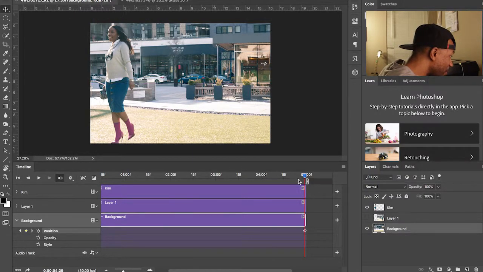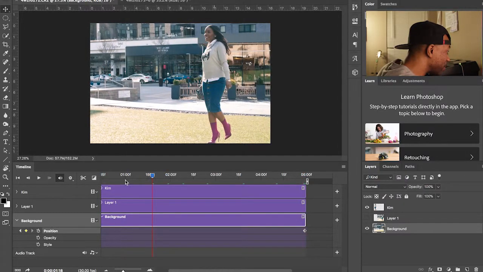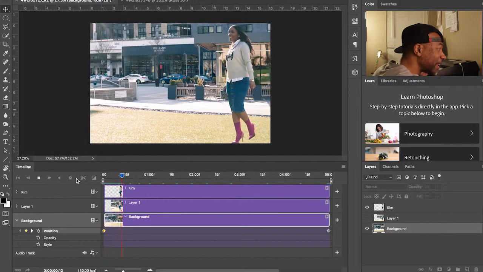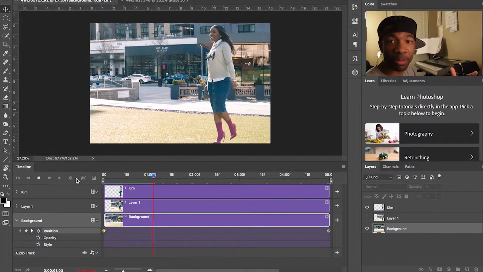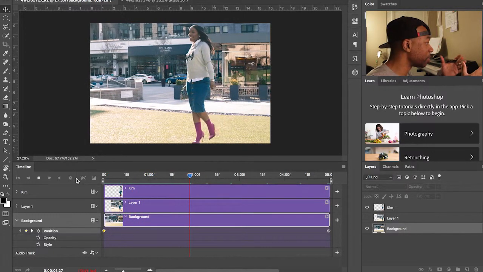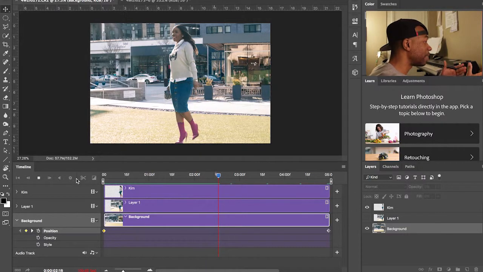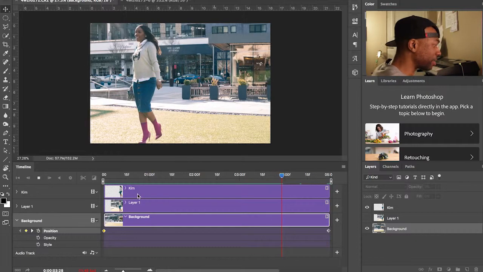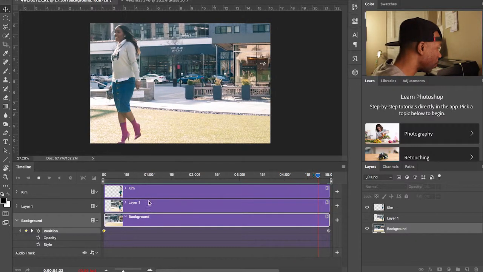So now, when I go back, you see how the background's moving with her? It makes it look like the background is panning. And that's how you make it look realistic, like she's actually moving and someone's following her and all of that.